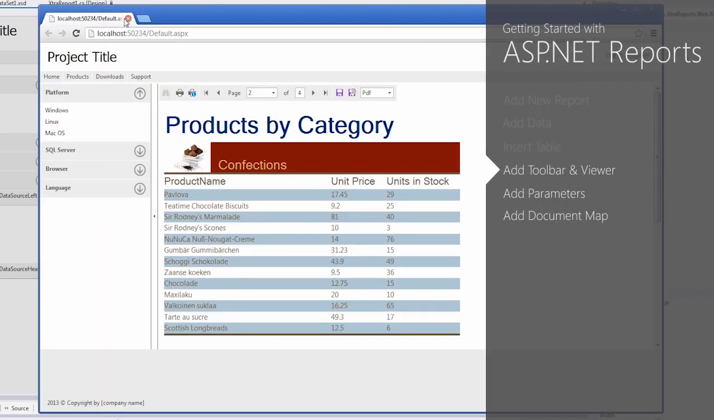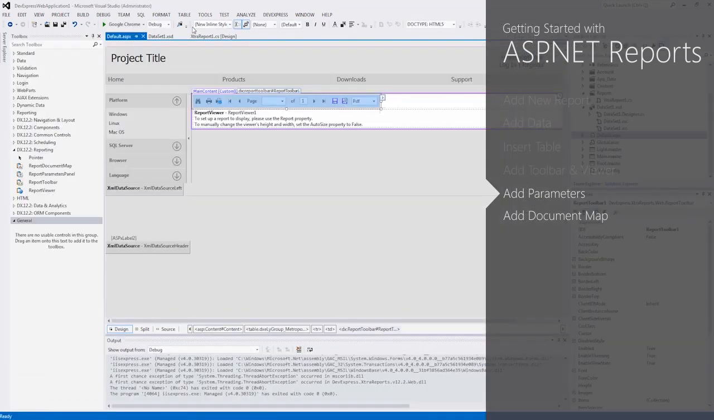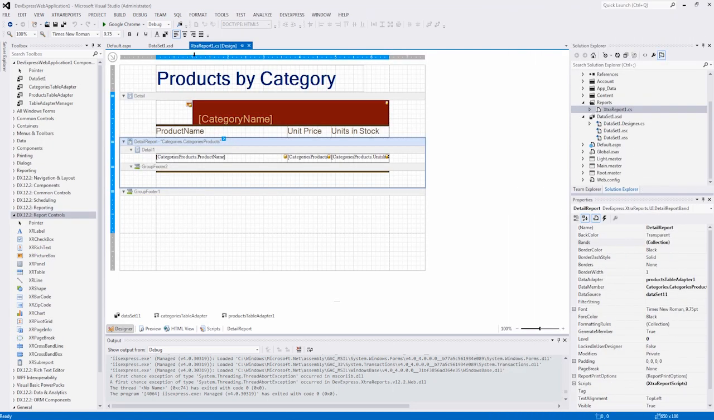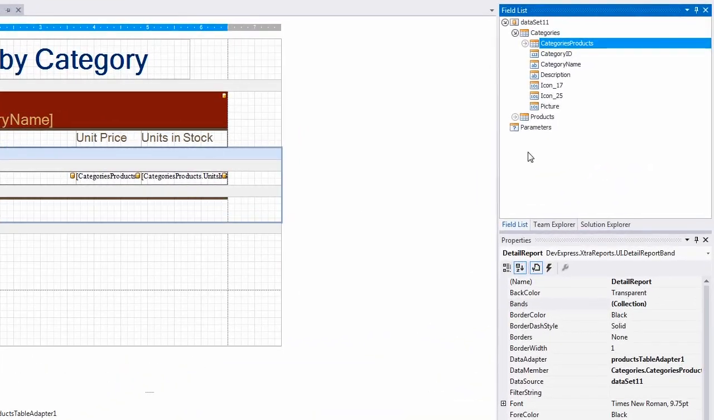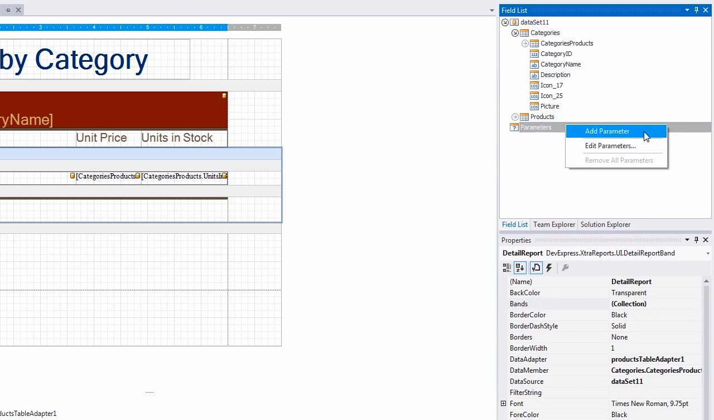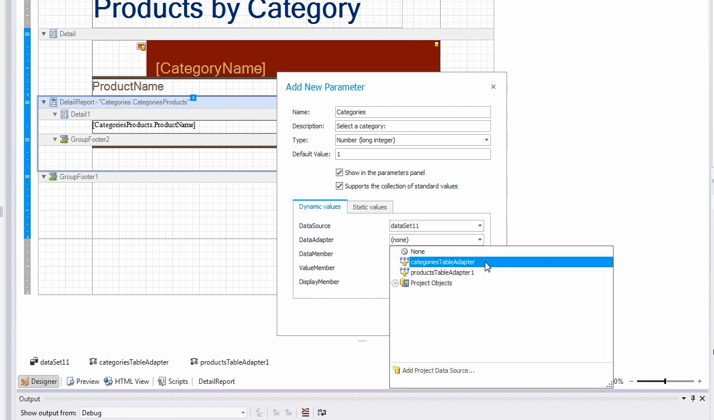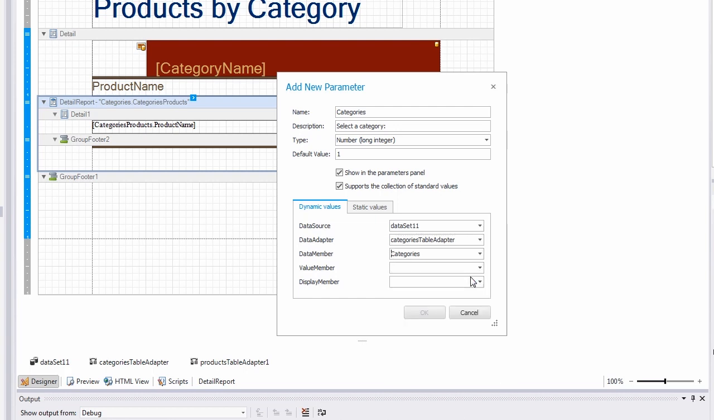Next, let's go back to the Report Designer and see how easy it is to add parameters to your reports. Let's add a parameter so they can filter the report by category name. From the Field List pane, right-click and select Add Parameter. Give the parameter a name, description, type, and set a default value. I'll check the box so that we can use a collection of standard values for our parameter. We'll filter using the Category ID field and use category name as the display value.